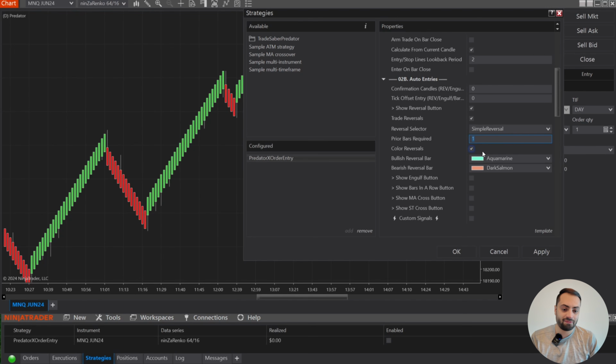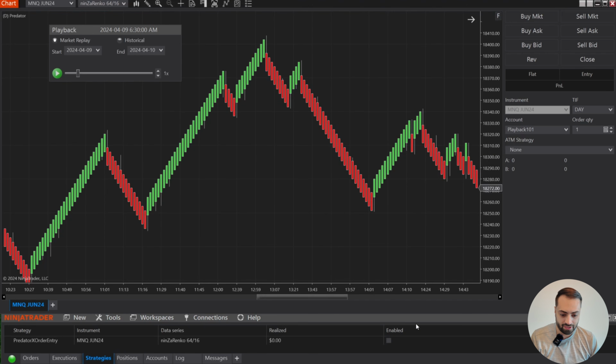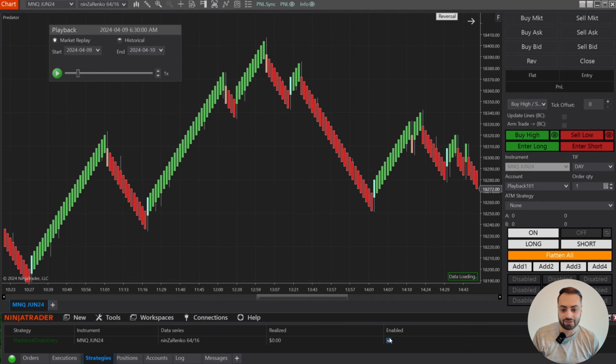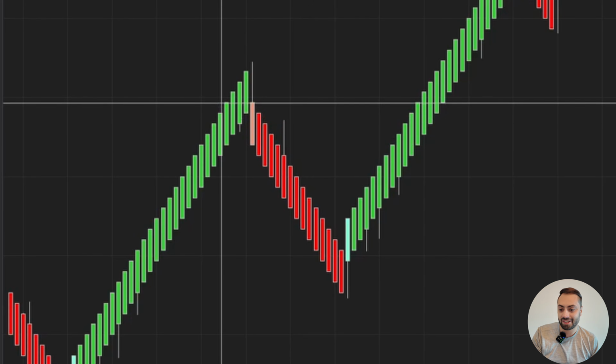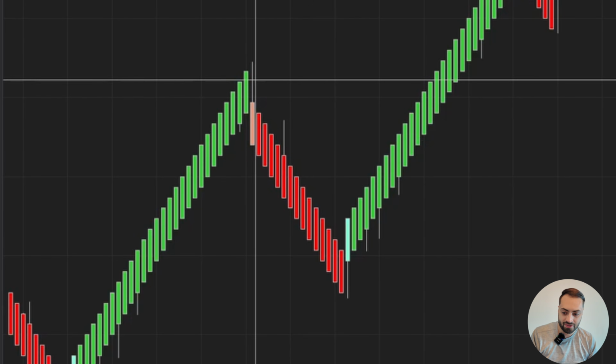So with only 1 prior bar required, that means if you're looking for a bullish reversal, you only need 1 red candle before your green reversal candle in order for it to be considered a reversal. If you were to type in, let's say 5, that means you need at least 1, 2, 3, 4, 5 red candles before your green candle in order for it to be considered a reversal. So I'm just going to hit apply. I'm going to enable this just to see how it looks. So here we see we have at least 5 green candles before our bearish reversal. So it colors it in.